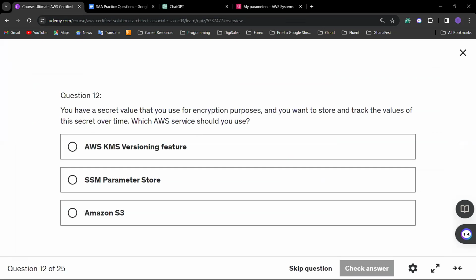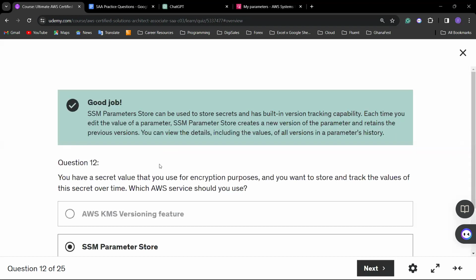So you have a secret value that you use for encryption. You want to store and track the values of the secret over time. Which service should you use? So let's see this one. Yes, SSM can be used to store secrets and has built-in tracking capability. Each time you edit the value of a parameter, SSM Parameter Store creates a new version of the parameter and retains the previous one. You can view details, including the values of all versions in the parameter history.